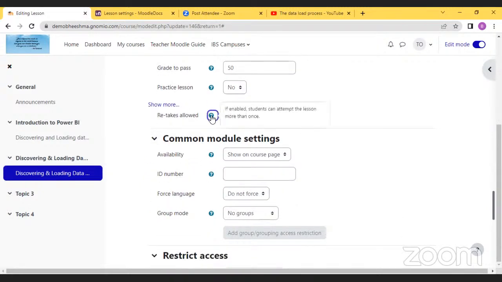Okay. So are any retakes allowed? If enabled, students can attend the lesson more than once. So if any student is failing and he wants to attempt again, that depends upon you, whether you want to give him the chance or not.